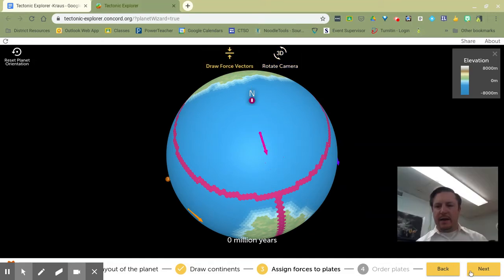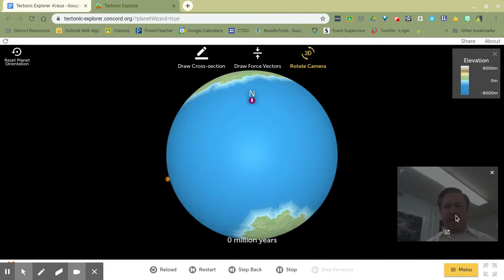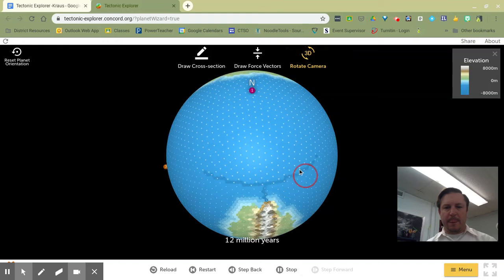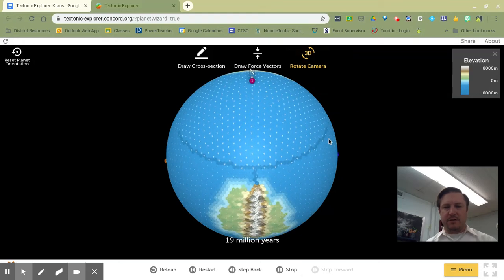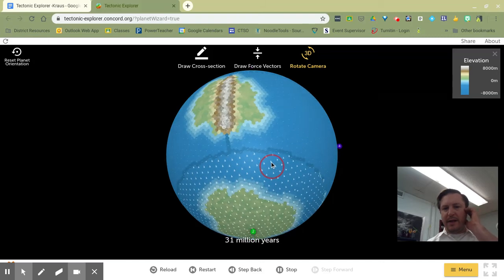All right, now we hit next, and we get to choose our densities. And we know green is on the bottom, so let's make that the highest density, and we're going to make that the lowest, and we'll put those in between. So we'll hit finish, and we'll let our planet start to do its thing. We get to see there's our first faults here. We can see some serious mountain building going on there.